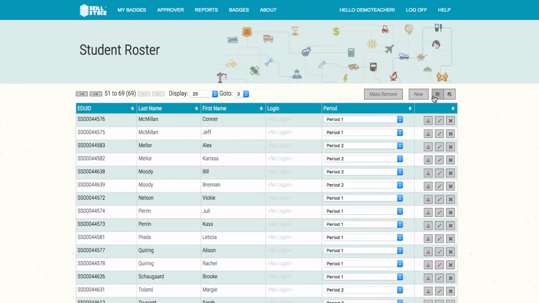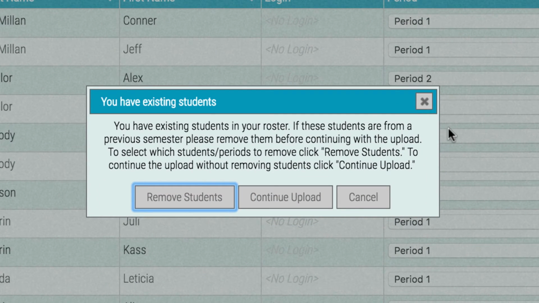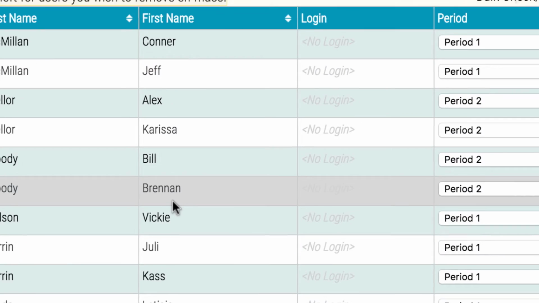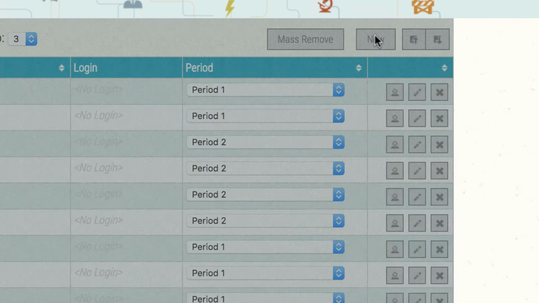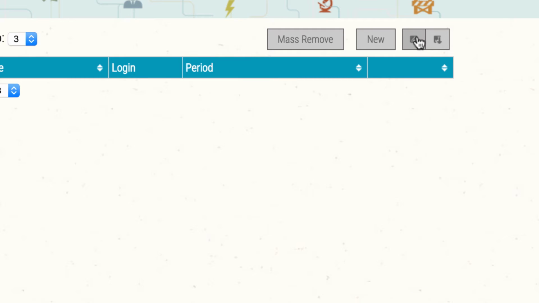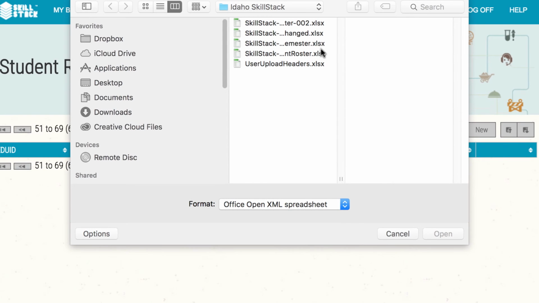The process of uploading a new class roster is simple. Choose Upload. SkillStack will prompt you with a question. Unless you have the exact same roster of students, it is recommended that you remove all students and re-upload your new roster to keep the data as clean as possible each semester. Again, you are not deleting students. They are not losing any badges or data. You're simply taking them out of your roster from the previous semester.